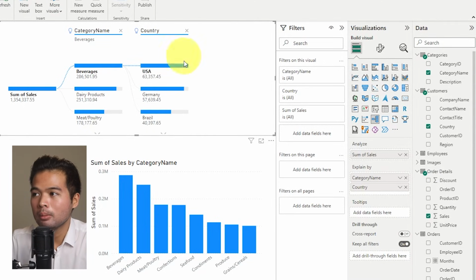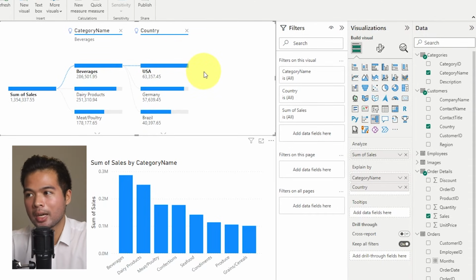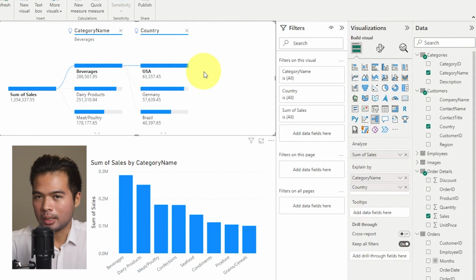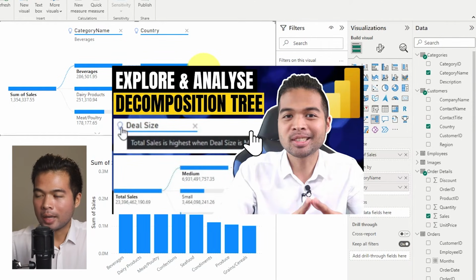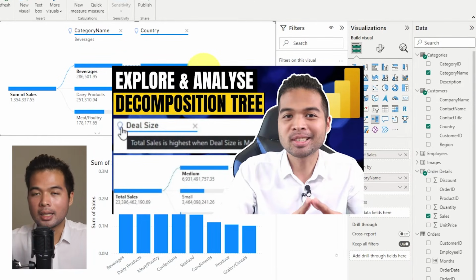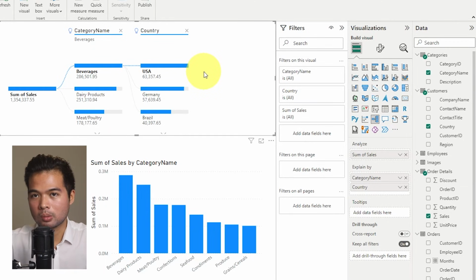And you can add more and more levels here, which allows you to drill down using the decomposition tree. I think I covered this in a separate video, so I'll leave a link to that video as well as for my other AI visual videos in the description box below.